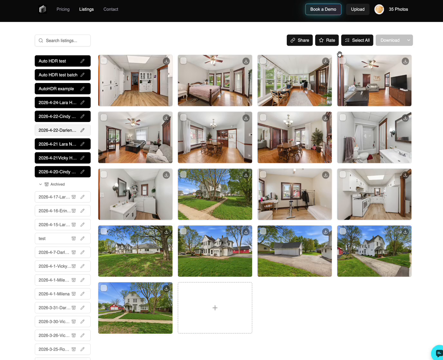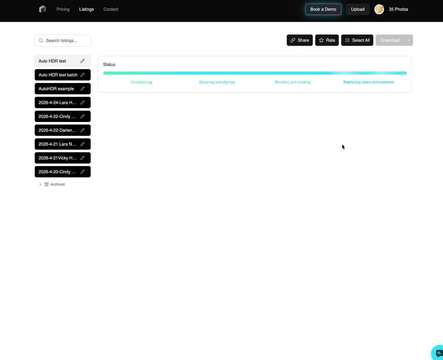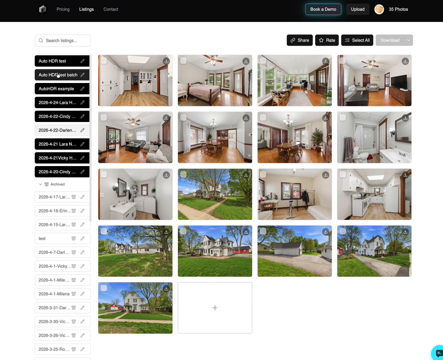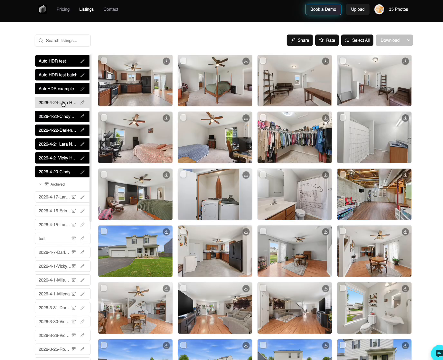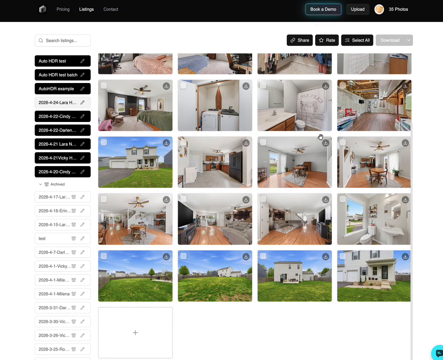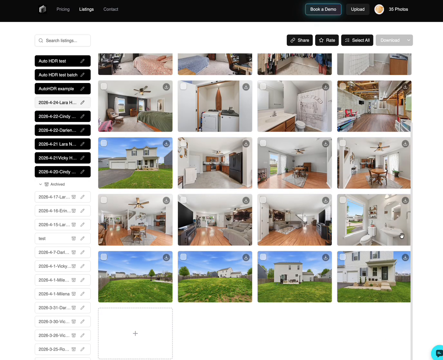So while that's saving, let's go back and check our status. Ooh, look, it's replacing the skies and the camera. We are almost ready to take a look at what they are creating for us. So now let's see here. Here's some other homes that I have photographed and had Auto HDR edit.